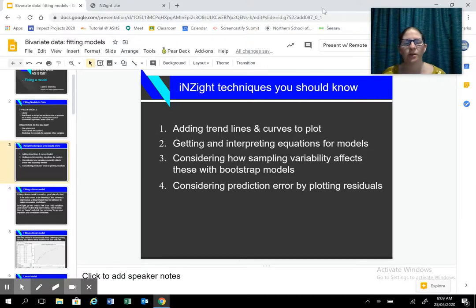Hi team. So there are 4 techniques that you need to know how to do in iNZight or iNZight Lite. So I'm just going to demonstrate each of those 4 quickly in iNZight Lite. You can pause this and replay it so that you know how to do it.